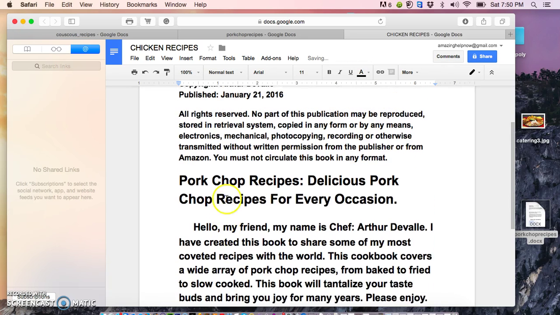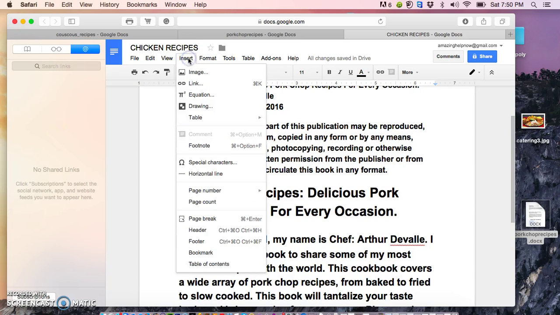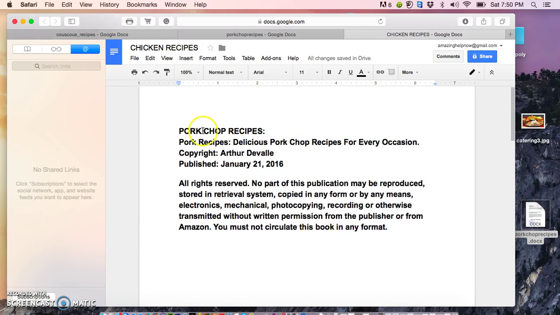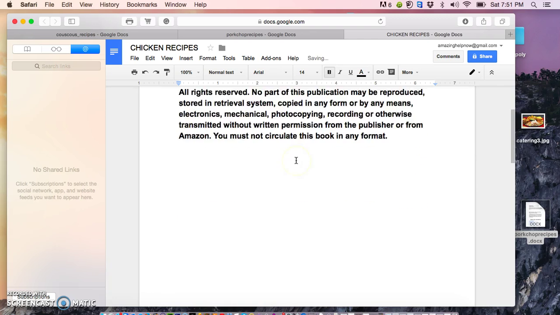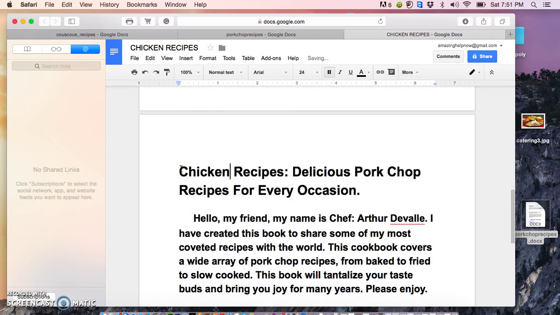For example, right here, after I paste that, I'm going to go up here to insert and then put a page break in between. Now, we're going to change this to whatever recipe book we're doing. In this case, we're going to put chicken recipes. I'm just going to change where it says pork to chicken. Real easy, see? Then go down here. It says pork chop recipes. Change it to chicken recipes. Delicious pork? Change it to chicken.